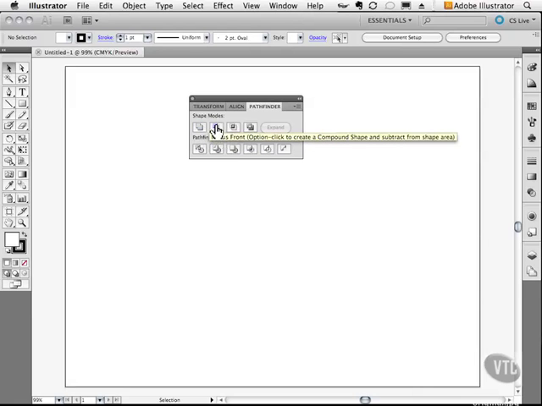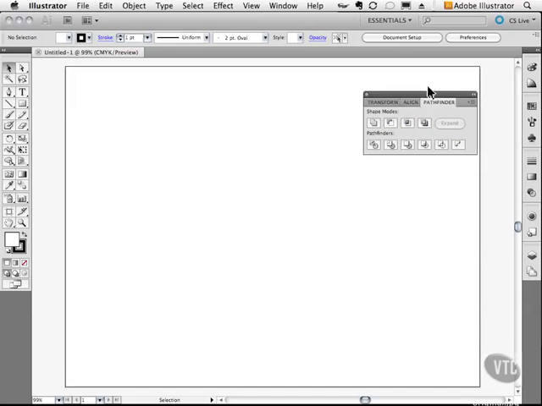Likewise, the one next to it is going to minus the front of the object and leave the back. Now you'll notice that the icons change color when you hover over them, and you really get a good indication as to what your result is going to be. So let's go ahead and experiment.